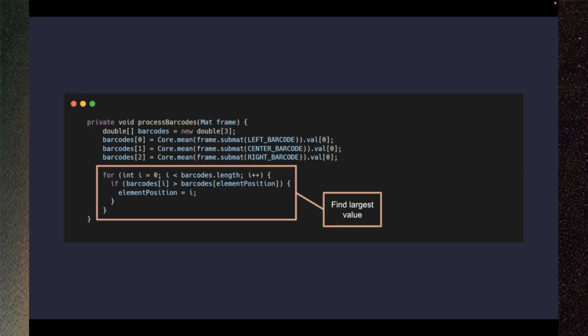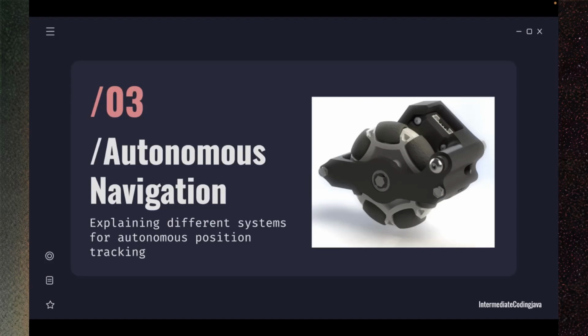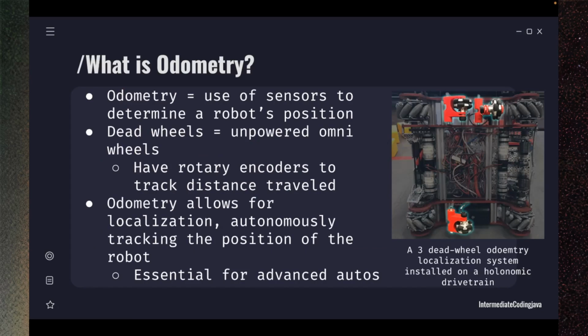So now I'm going to cover some different autonomous navigation systems you can use this year throughout your season. So firstly, what is odometry? Odometry is the use of sensors to determine a robot's position. Dead wheels are unpowered omni wheels underneath your robot and have rotary encoders attached to them to track the distance traveled by your robot. So here are some examples of dead wheels. These are not powering your robot, they're just moving along as your robot moves.